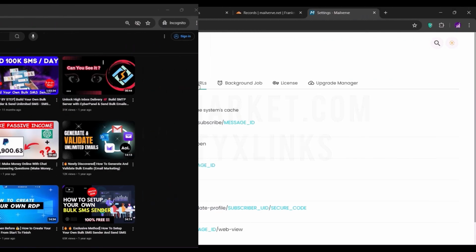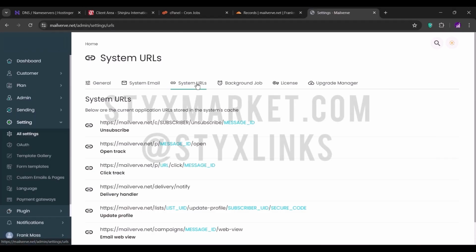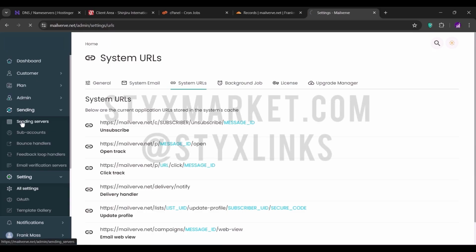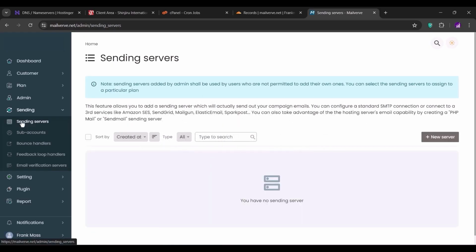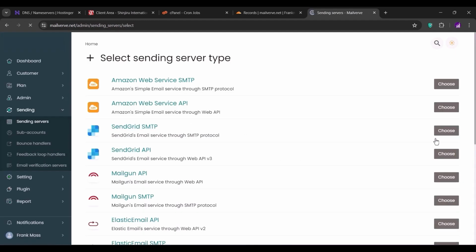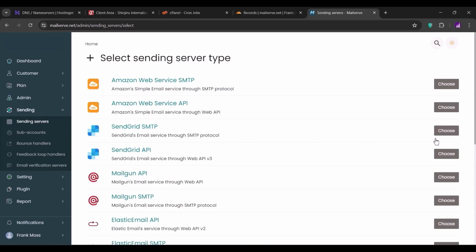So before we can send bulk emails with our application, we need to connect our SMTP. And to do that, click on the Sending tab on the menu. Click on Sending Servers. Now you can add as many SMTPs as you want, and to add an SMTP, click New Server. Now apart from connecting normal SMTP, you can connect AWS SMTP, SendGrid, Mailgun, and others.